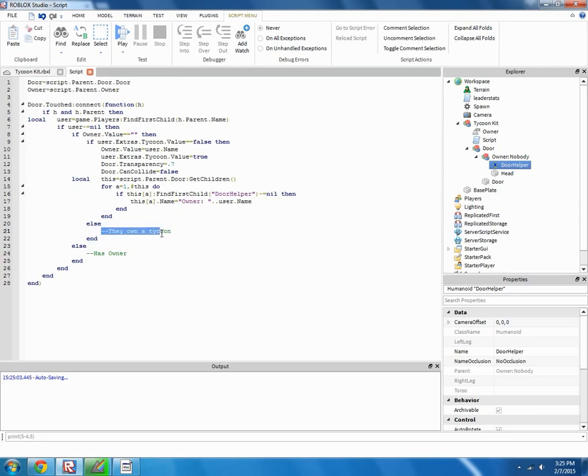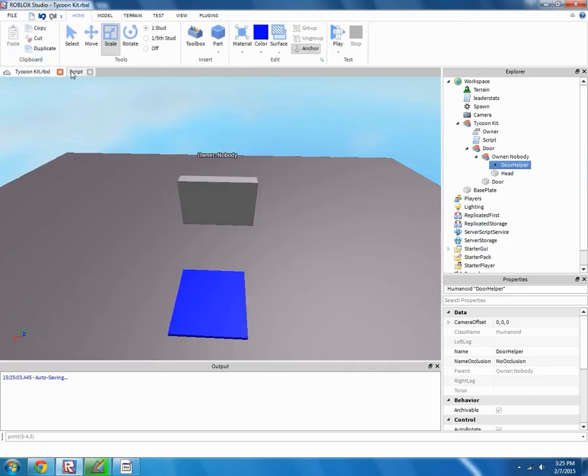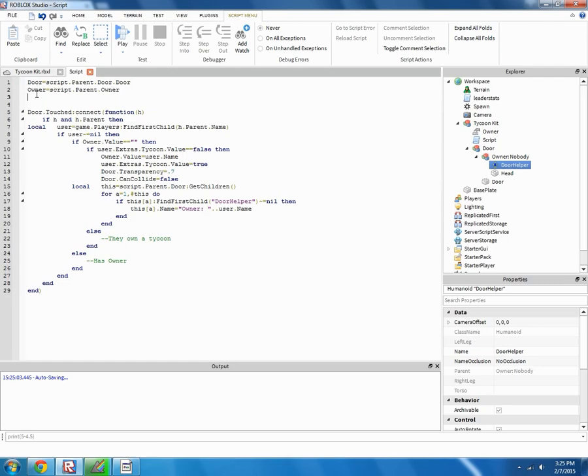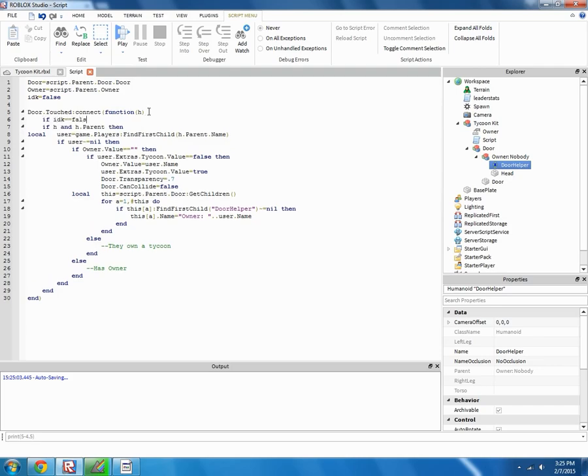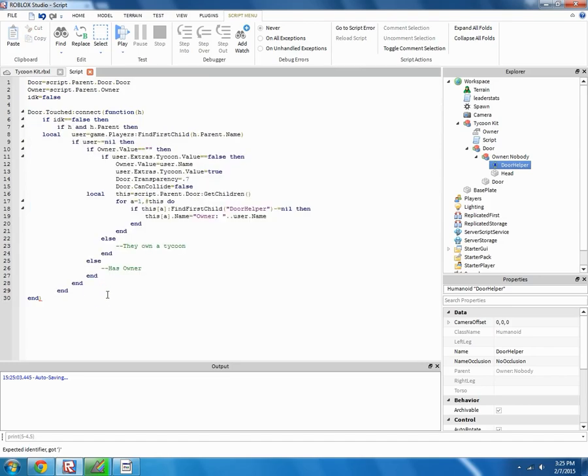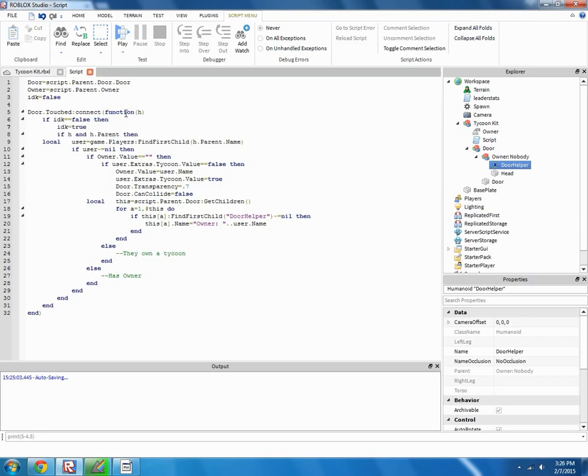So what we can do is add a hint into the player's UI, which will bring up a little hint right here, which I'm just going to show you now. First we need to add a debounce, which I believe I've talked about earlier, but if not, then oh well. IDK equals false. Then what we want to do is go to the very top. Do if IDK equals false, then I'm gonna do this so it looks more organized. Then end. And then IDK equals true right under that.